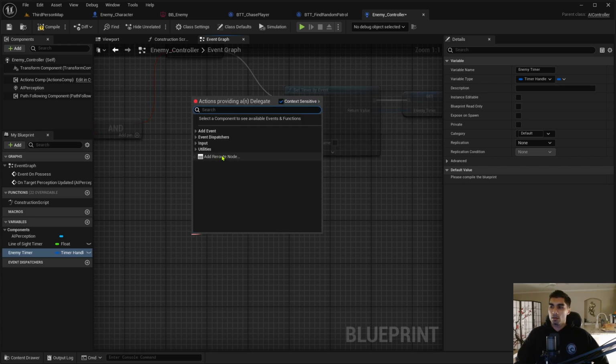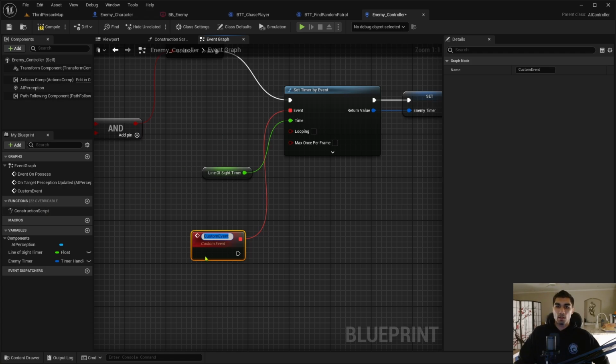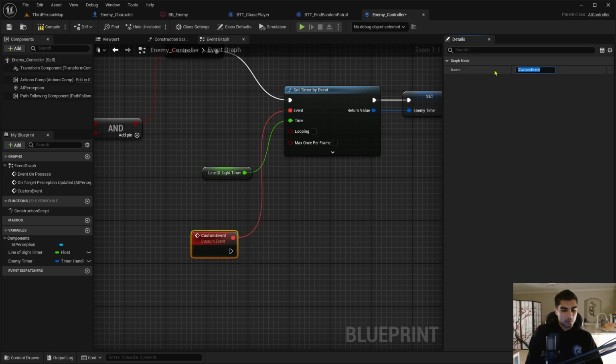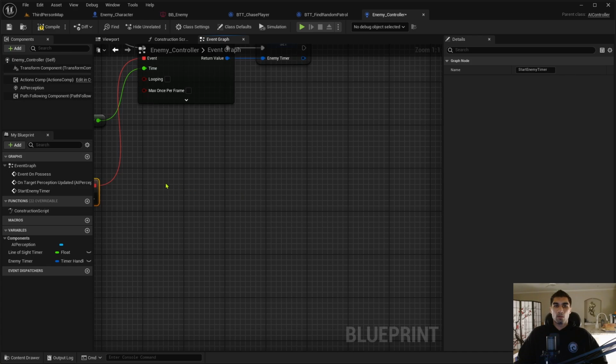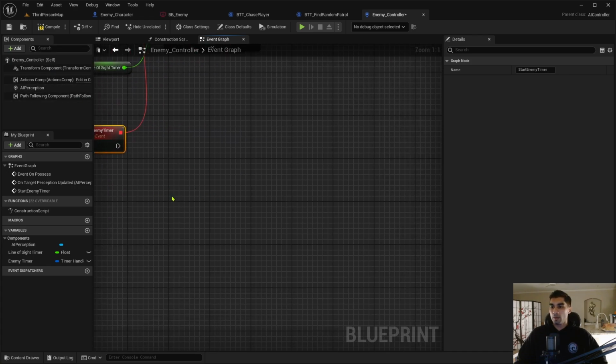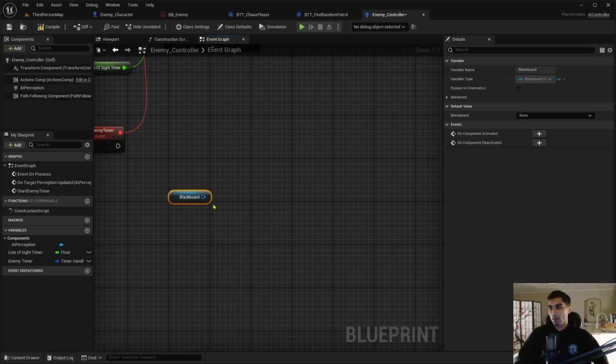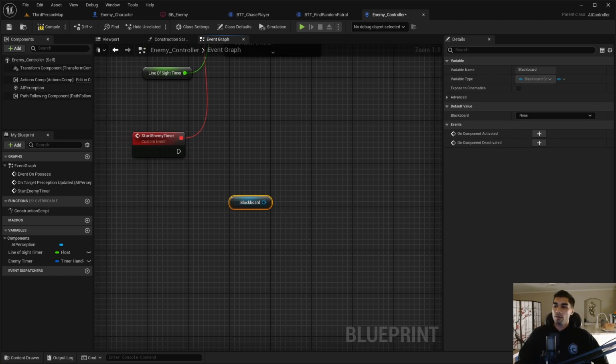So custom event, and that custom event is going to be starting the enemy timer. So we're just going to put start enemy timer. And then we want to right click anywhere, and we're going to get the Blackboard. Get Blackboard, drag off of this Blackboard, and we're going to set a value as a bool and set a value as an object.